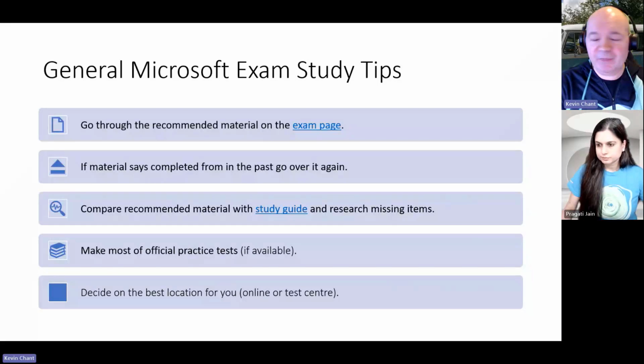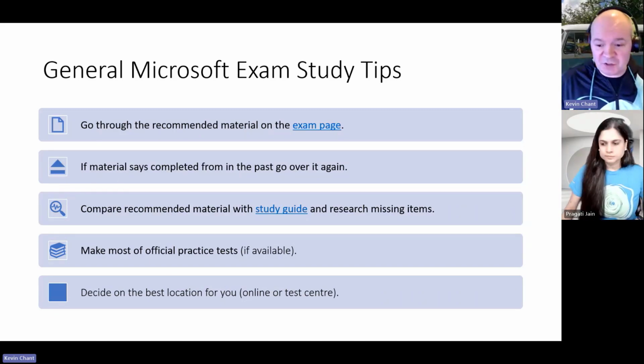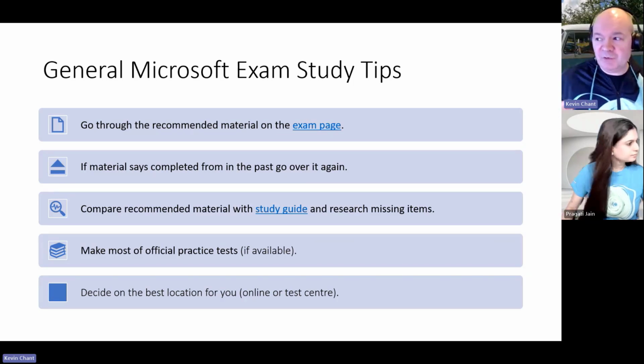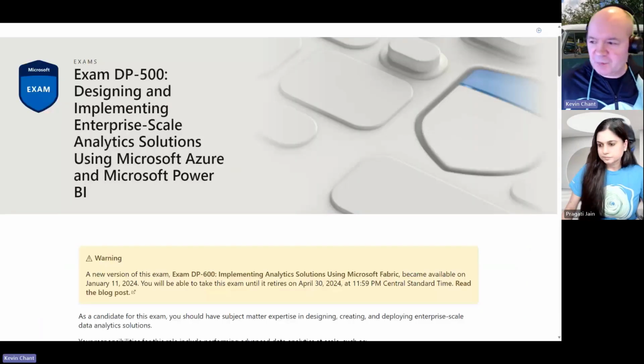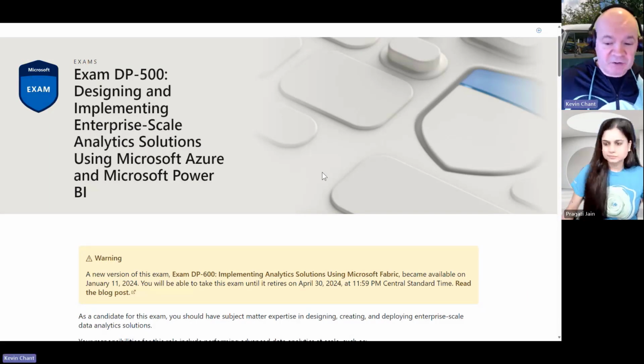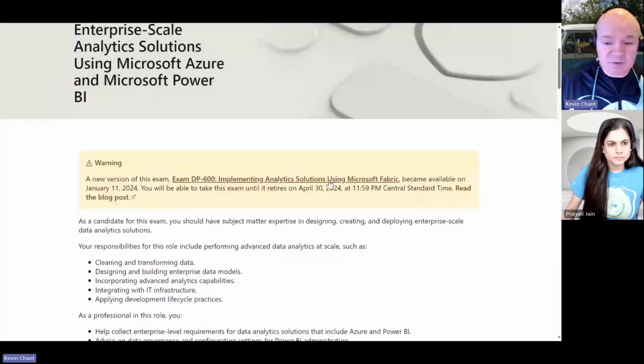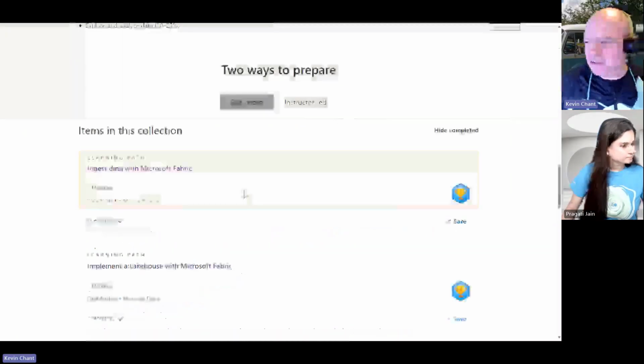So, some general Microsoft exam study tips for everybody, first of all, and these can apply at times to other certifications as well, like the GitHub ones. First of all, go through the recommended material on the exam page. For example, I will take you over to here. Not the DP-600 exam. I wanted to quickly show this to highlight the fact that you do get told now that it's going to be retired along with the certification. Just wanted to show that here because it was easier for continuity.